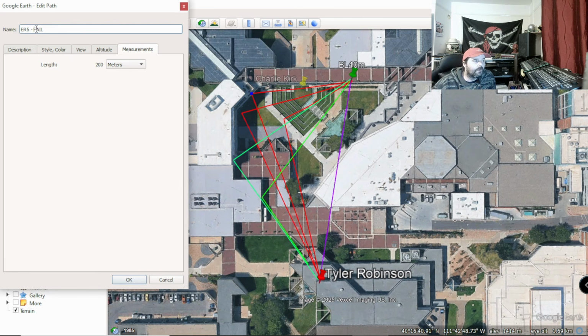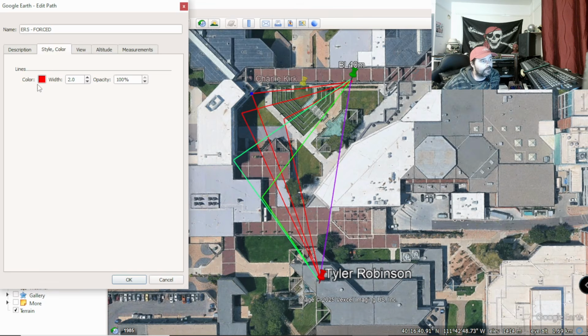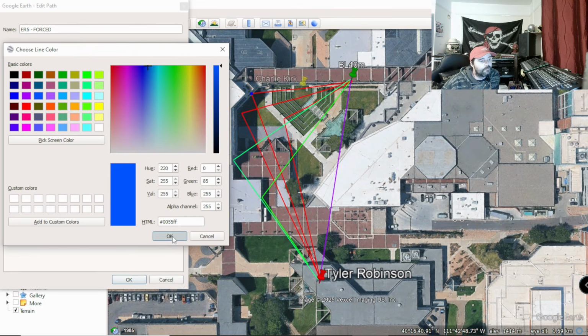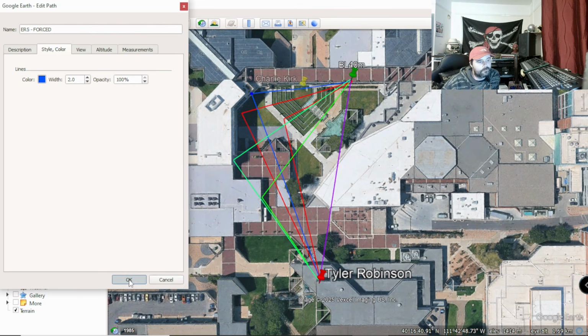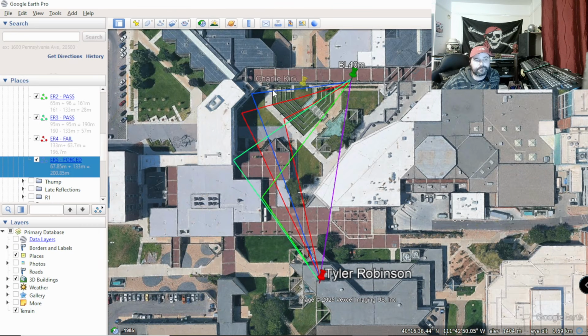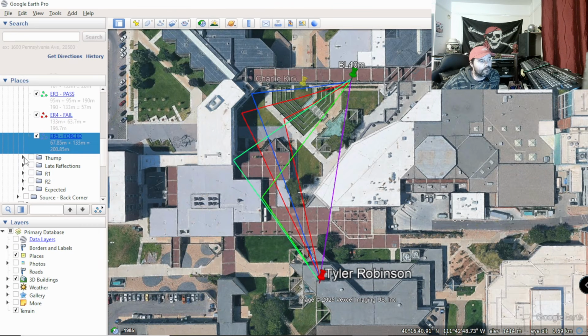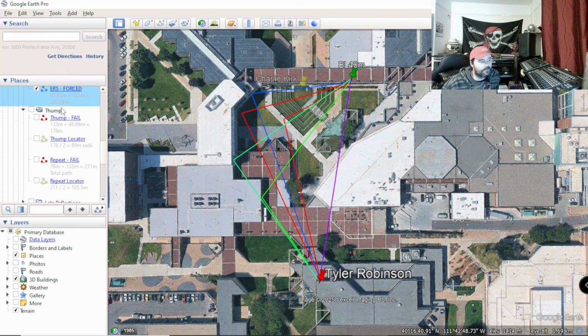So what I mean by that is I'm having to force it to do something that it shouldn't do, and we'll color that a different color. Inconclusive, shall we say. And let's have a look at the thump. And you notice on this one that the thump happens before the late reflections, which we'll get to in a later video, I'm sure.